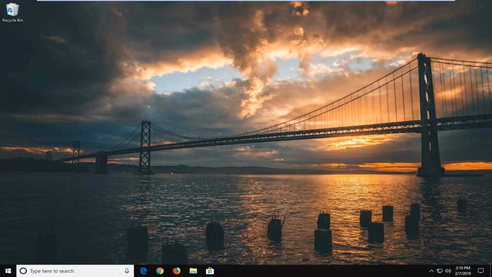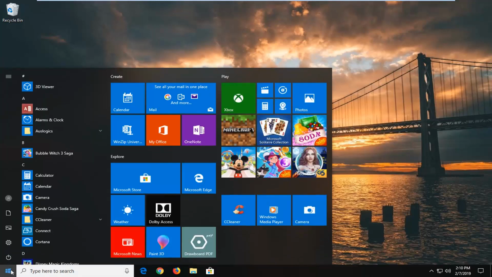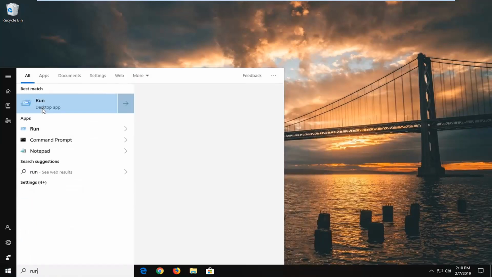So first thing I want you guys to do is open up the Start menu. So just left click on the Start button one time. And you want to type in Run, so R-U-N. Best match should come back for Run, so you just want to go ahead and left click on that one time.